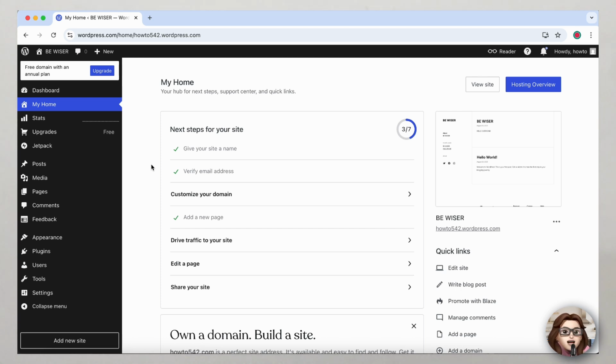First, open your browser and go to wordpress.com. If you don't have an account, create one. Otherwise, log in with your credentials. Once you're in, you'll be at the WordPress dashboard, your main hub for managing your website.